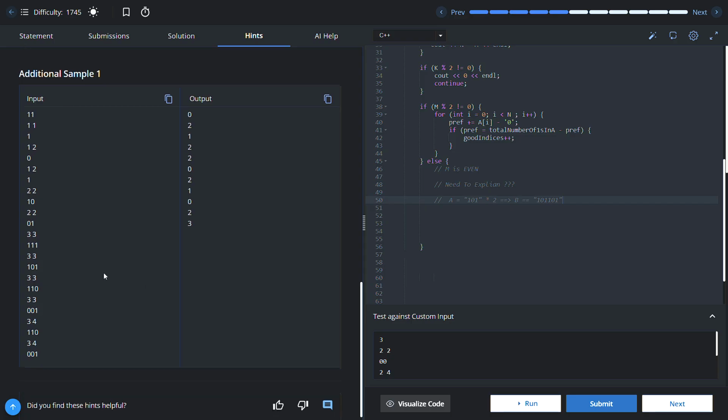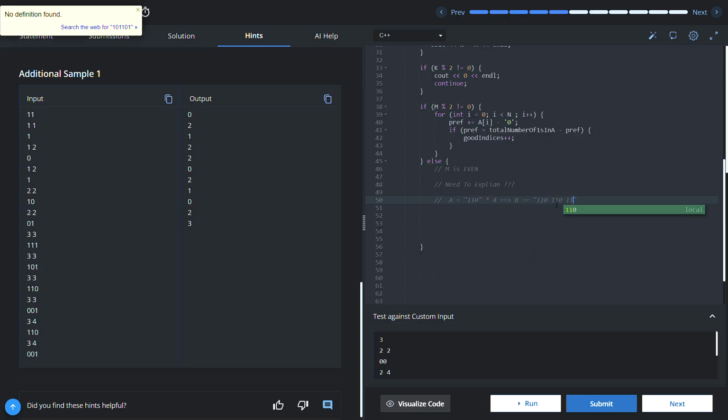Let me show like this. 1 1 0, also it's 4 times. Then what we will get? 1 1 0, 1 1 0, 1 1 0, 1 1 0.